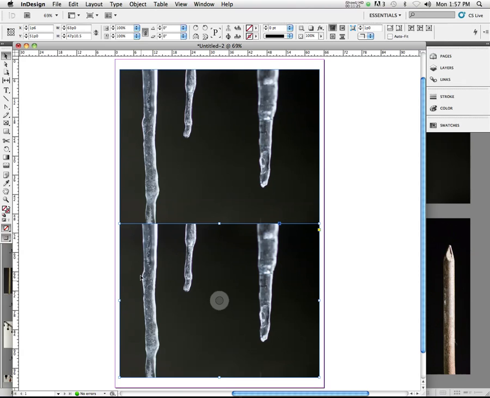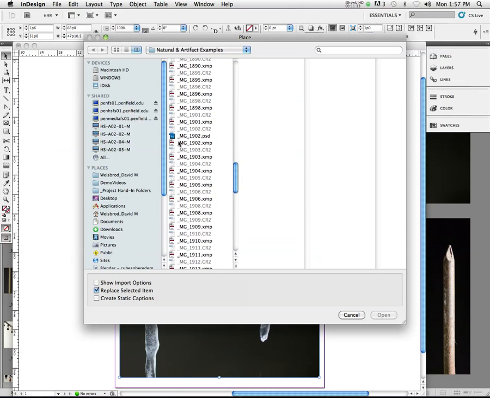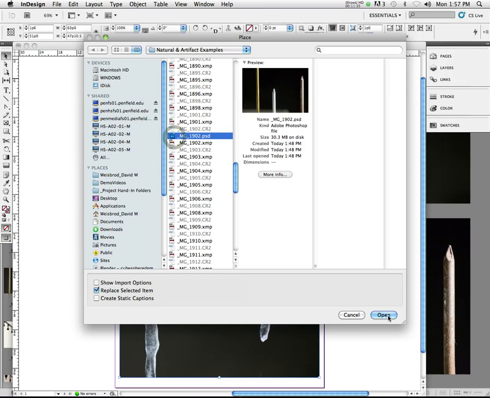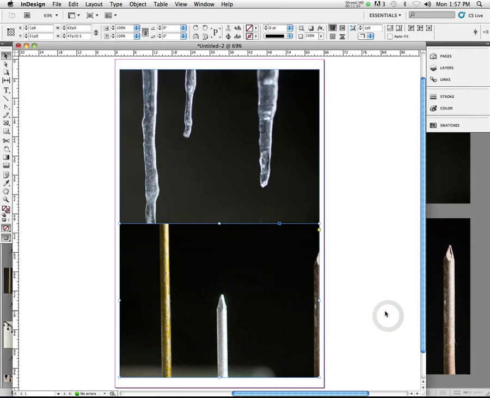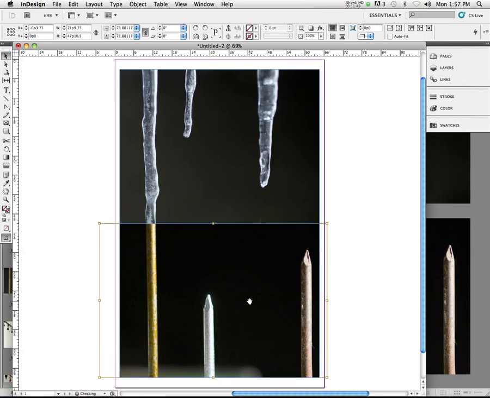Okay. So now, if you option drag, you don't need to worry about the fact that there are now two of the same photograph. Just make sure the frame is selected. Go File, Place, and let's find our second file, which was 1902. Oh, there it is. It's the blue one there. Photoshop file. Click Open, and there we go. Now, because we used a copy of the other one, it's already fit proportionally because it keeps the settings.